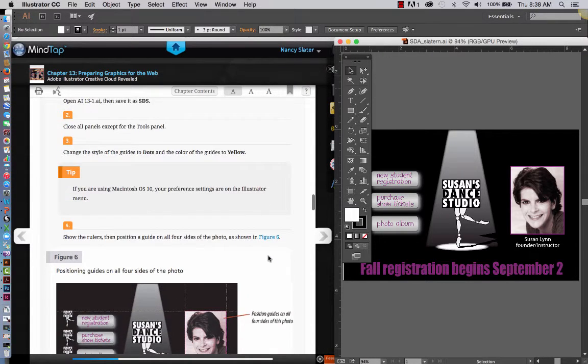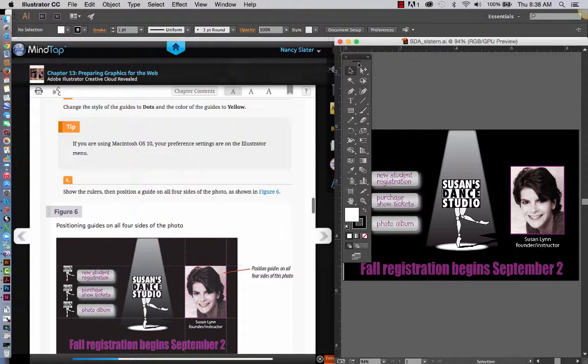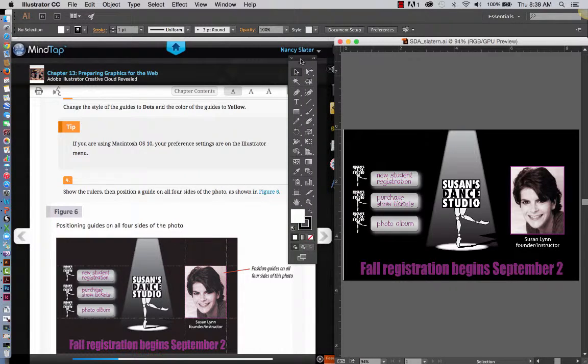And we are going to position a guide on all four sides of the photo as shown. I'm going to move this over. And we're going to click and drag a couple of horizontal guides down. And we've got it right at the base of her image.